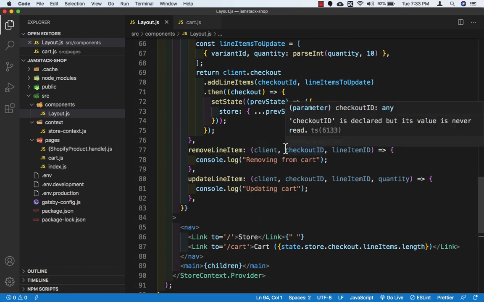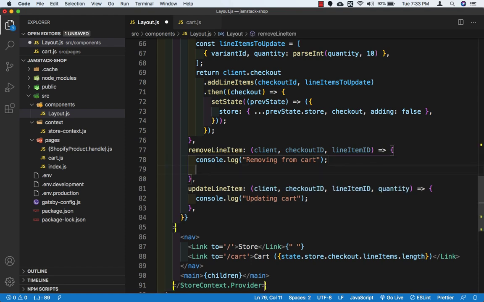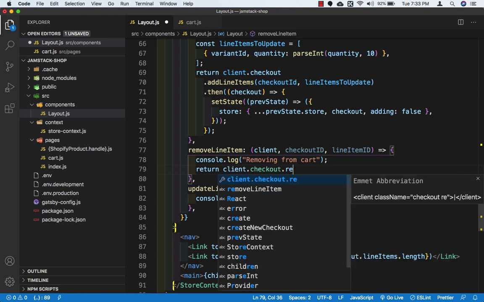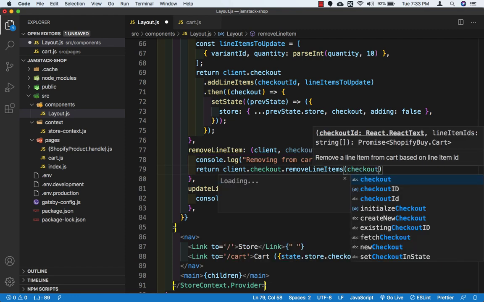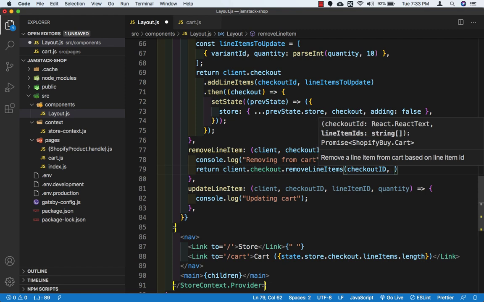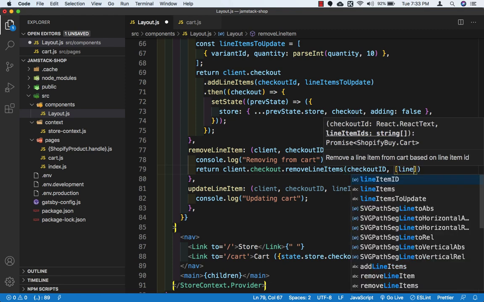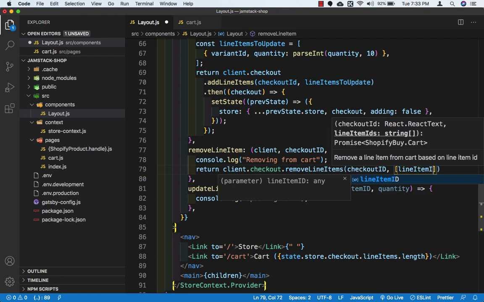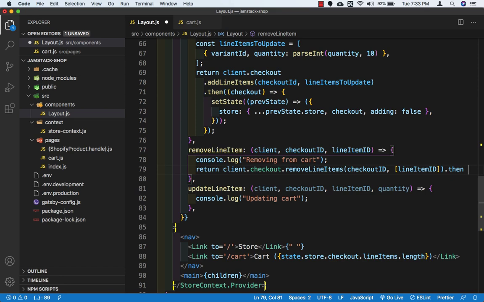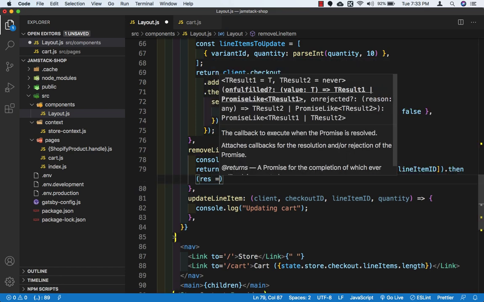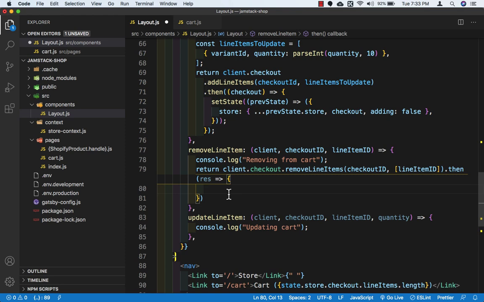Okay, let's keep the console log here, and here we will return client.checkout.removeLineItems. Okay, and here we need checkoutId, and then we need an array of lineItemId, and then we need a response. So response, and this is going to be an arrow function. So here we will receive a new response when we remove everything.